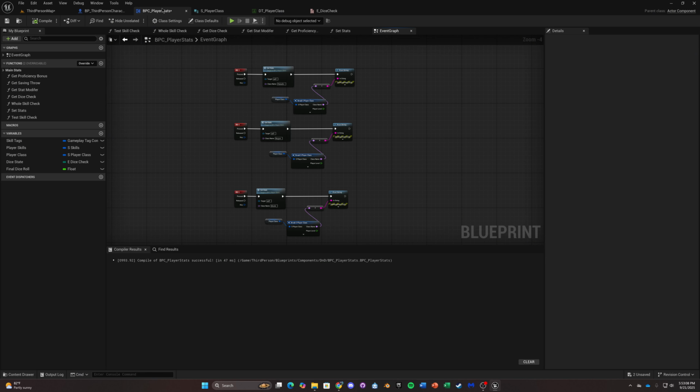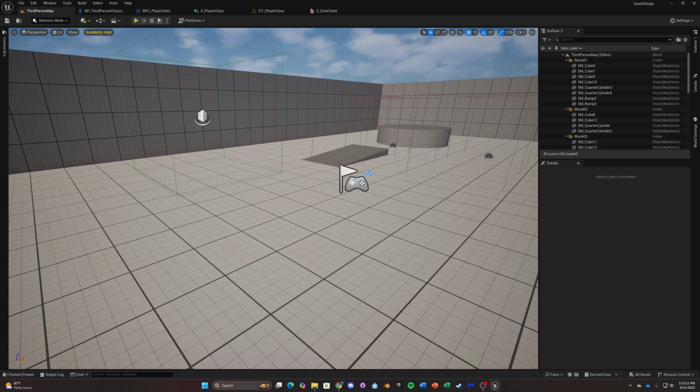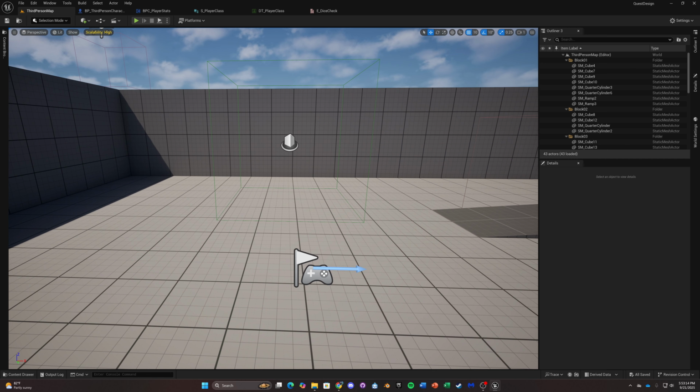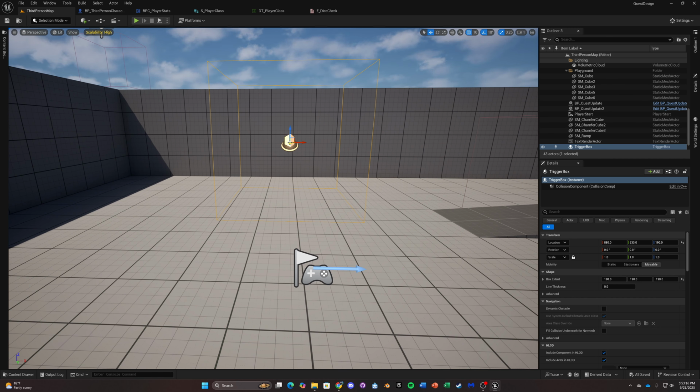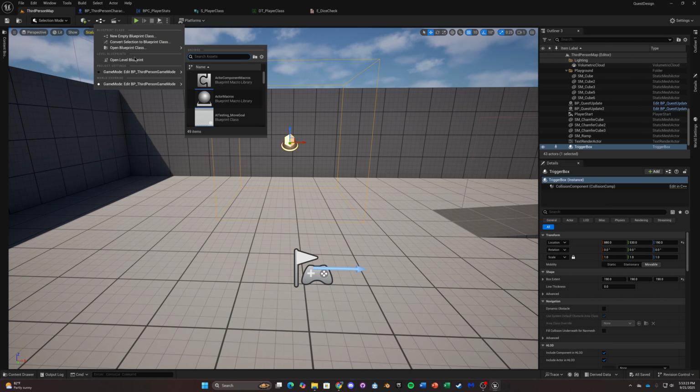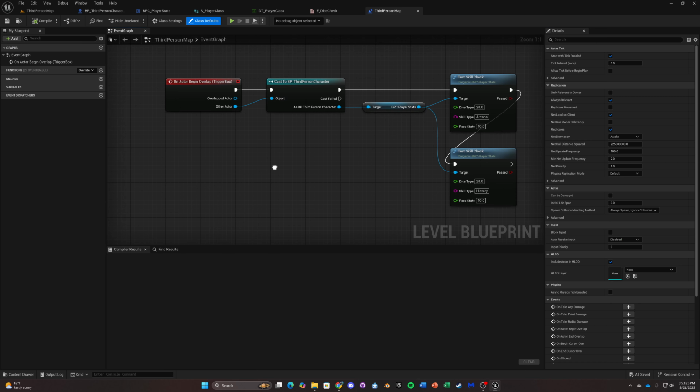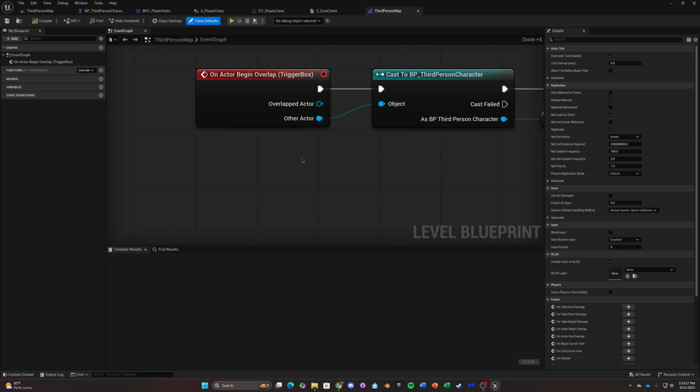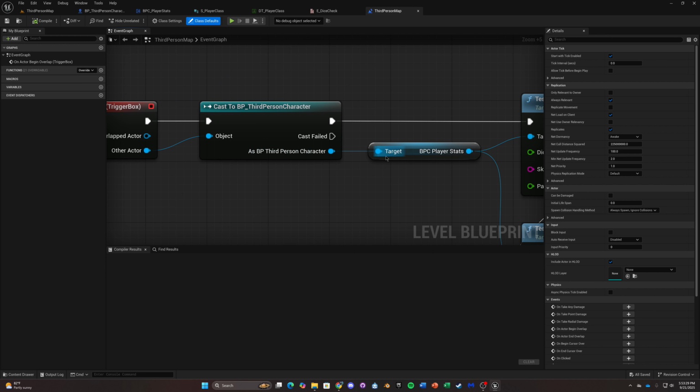Then if we go into the main level, we see that there is a trigger box over here. This trigger box is kind of hard to see, but here it is. This trigger box is basically going to tell us we need to interact with something here. So let's open up the level blueprint because it's simply on the level. And we see that we have a trigger box. We're going to cast the third person character because the player stats is tied to the third person character.